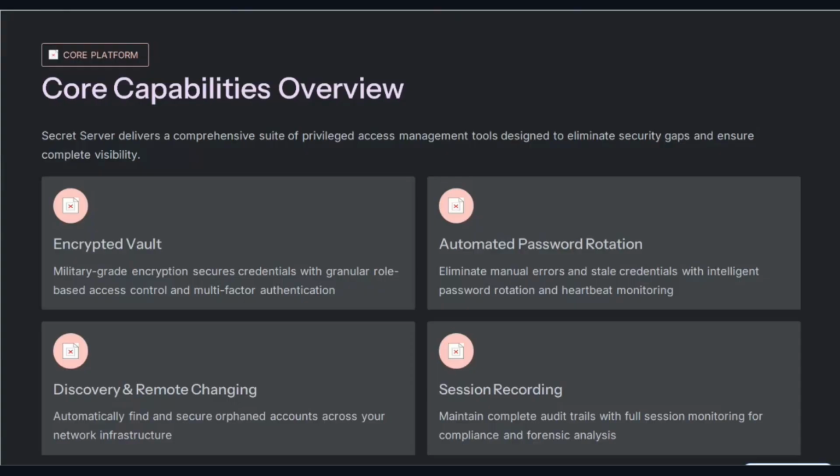Okay, so when we have all these 4 components functional, then it gives us these 4 capabilities. I mean, these are the major ones. Apart from this, there are certain other major capabilities that we can use for Delinea. So those are the major capabilities of the Delinea encrypted vault.